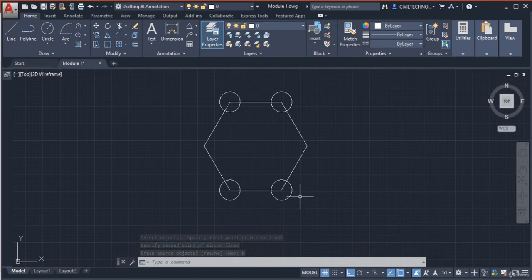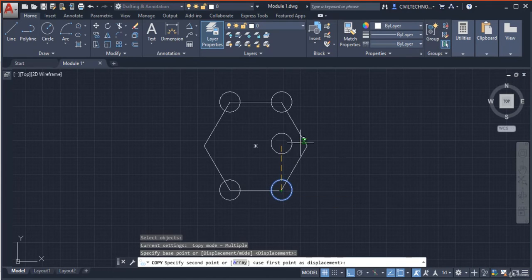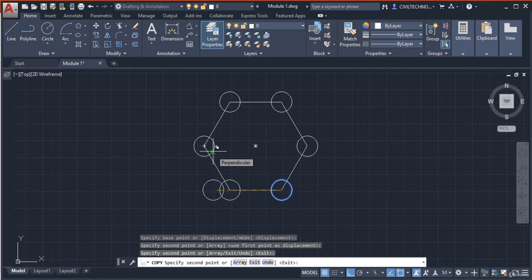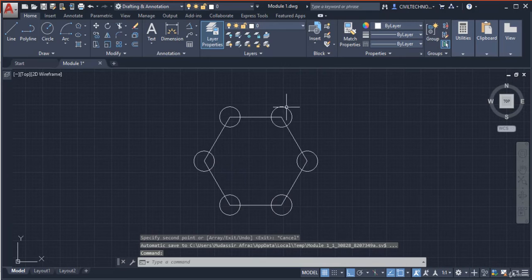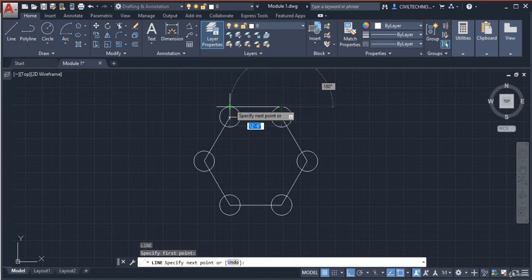Now we have to just copy this circle on these edges as well. So I'll just go with copy command. I'll select this circle, I'll hit enter, and I'll just pick from here. I'll copy it over here and over here as well. Now let me just escape this one, and the next thing here will be, let me just draw a line over here from this quadrant to this quadrant.